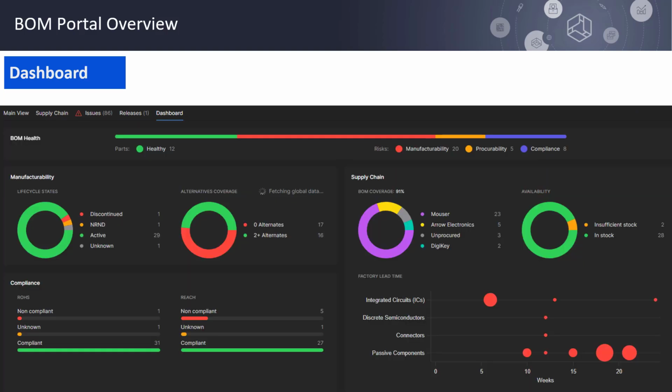This is probably one of the most exciting panels in the BOM Portal. It provides, all in a single location, some vital information for everyone to work from.